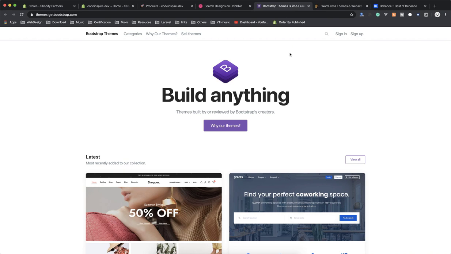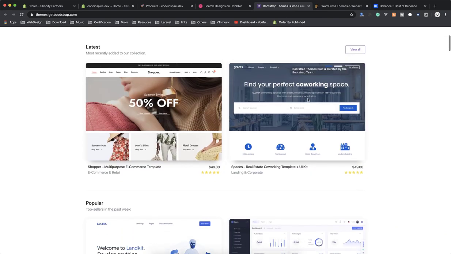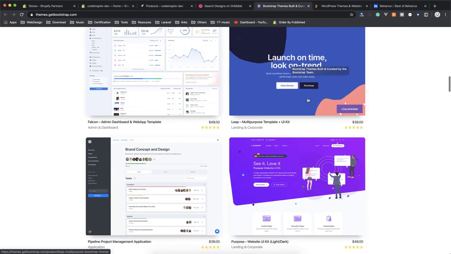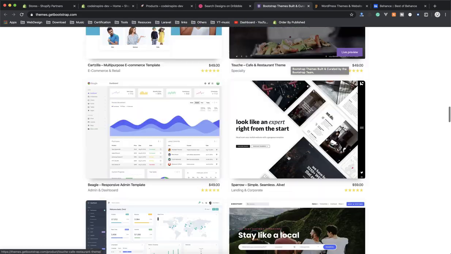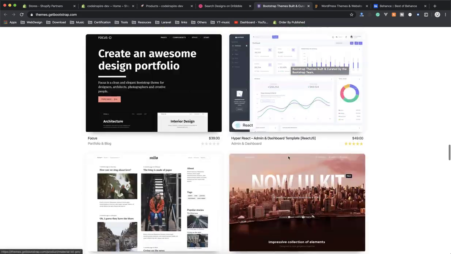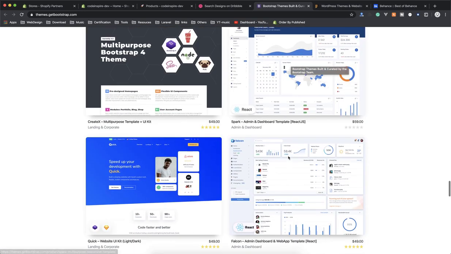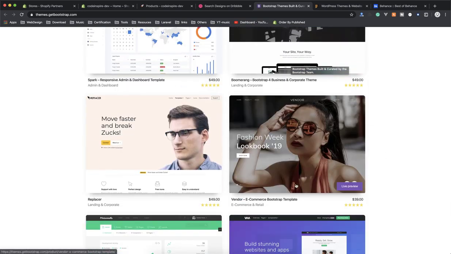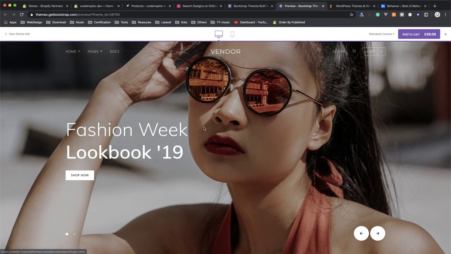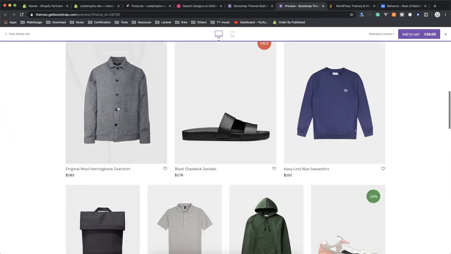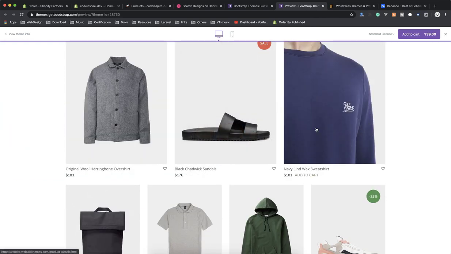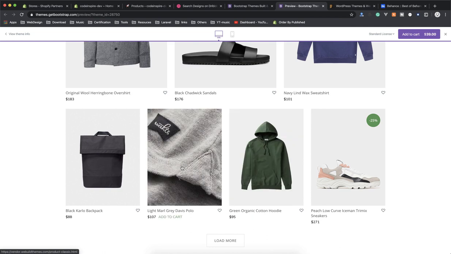The next resource is themes from Bootstrap. These are HTML themes, but they have nice designs also. If I scroll down, they have different themes around different categories, but one of them is for e-commerce. If I scroll down here, there is one called Vendor for e-commerce. If I show you the live example of this one, you can check it out at themes.getbootstrap.com. It is very nice and clean. As you can see, this is exactly the kind of theme I want.